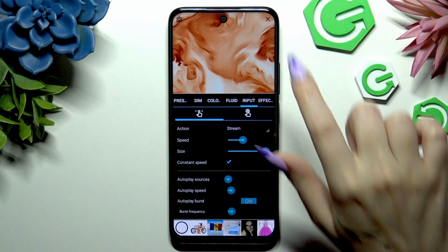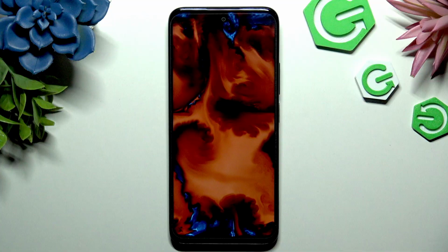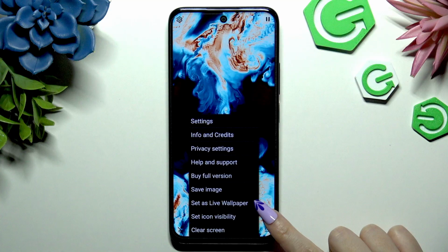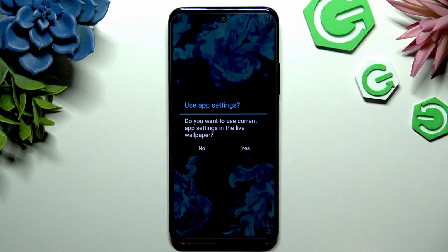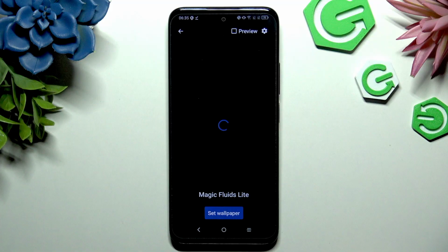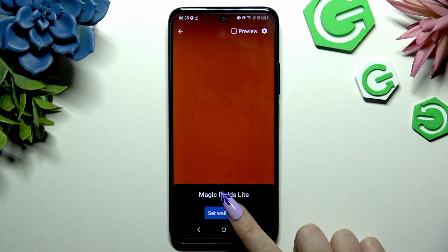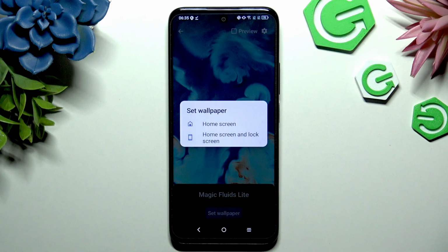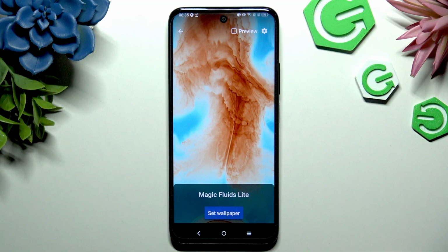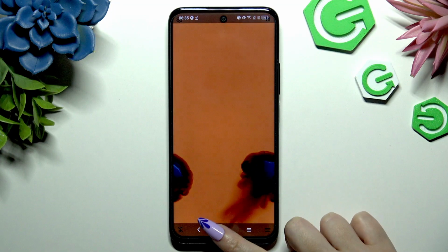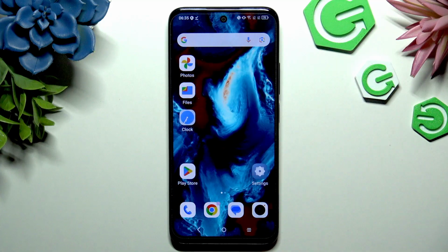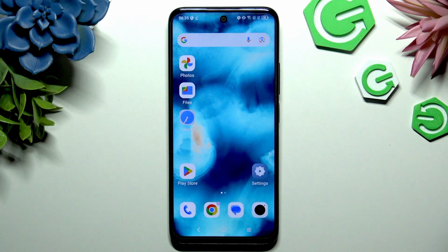Then click at the top right corner and bottom right corner. Choose Set as Live Wallpaper. Hit Yes. Tap on Set Wallpaper and decide where you wish to apply it by tapping on one of those options. When you're ready, just go back. As you can see, after that my wallpaper was successfully applied.